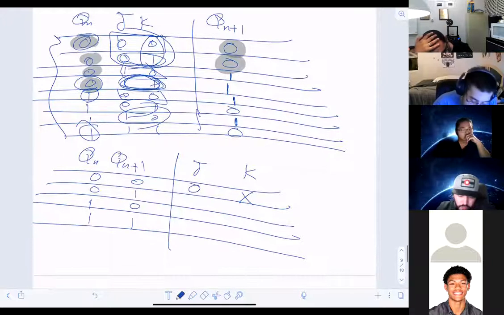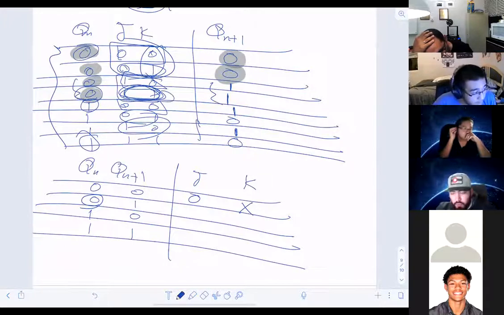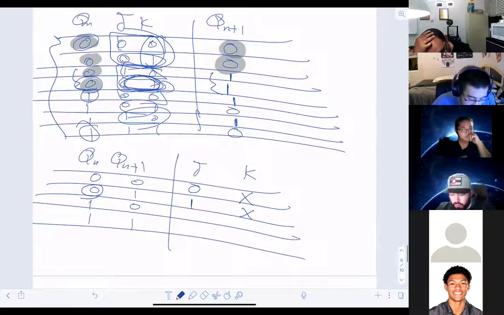Then I go to when Qn is 0 and Qn plus 1 is 1. So I'm talking about those states. There it's basically 1 for J, and for K it will be X, I believe. Then I move to 1 0. Where's my 1 0? Is there any 1 0?